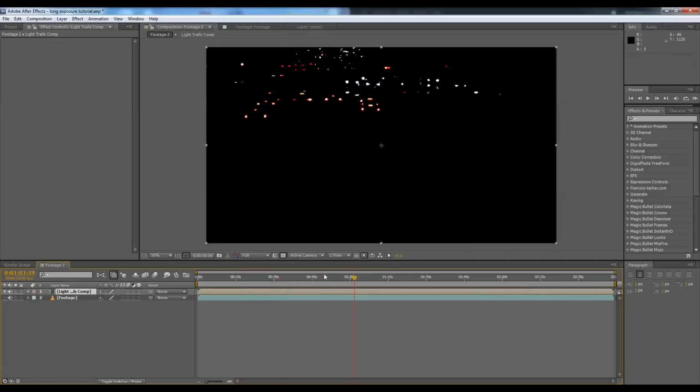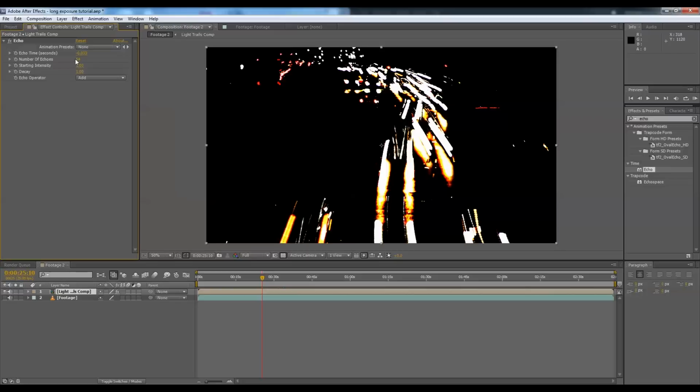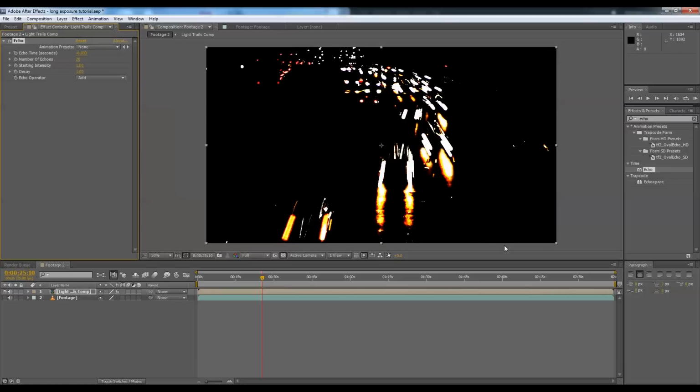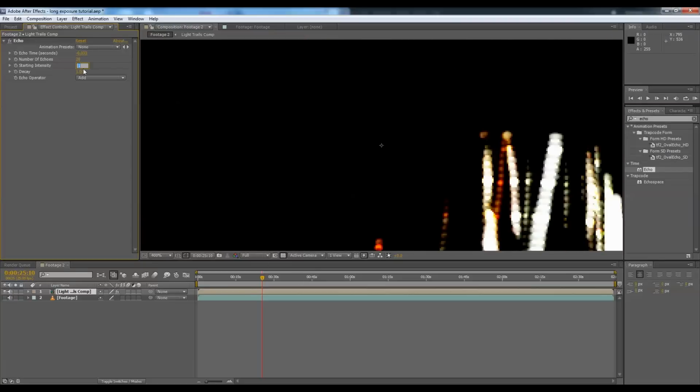So this is our comp. And then on top of that, I'm going to add the echo. Alright, so what we want to do is increase the number of echoes. And as we do that, you'll see light trails begin to appear, and that's because it's echoing the image for every 0.033 seconds. And you can see this if I zoom in here, and we'll put the decay down to 0.5. What you're able to see is each headlight is its own separate image, but when we stack enough on top of each other, we give the appearance of being a light trail.